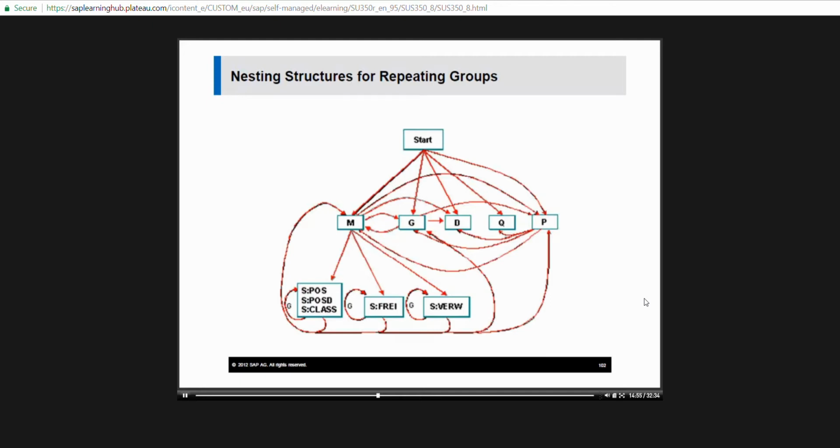You can define nesting structures for repeating groups. The system checks the permitted nesting. The system diagram on this slide illustrates the nesting structures that are valid for repeating groups. You can determine all valid structures by following the arrows.